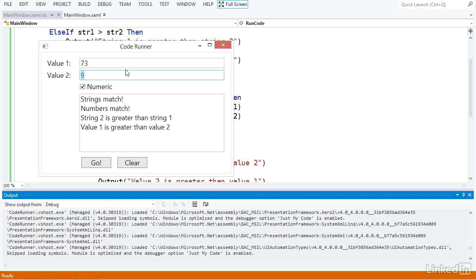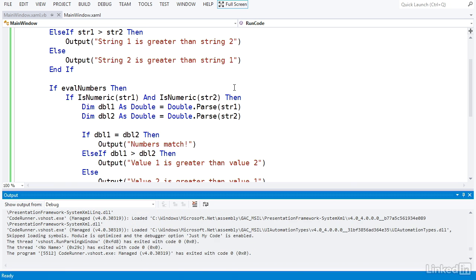So that's a look at how to use if, then, else, and else if. You can use them in any combination you need to. You can nest if statements within each other, and you can use these statements to evaluate any logical expression.